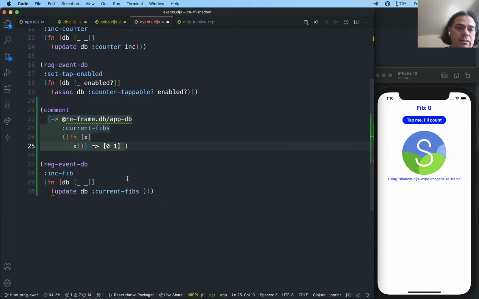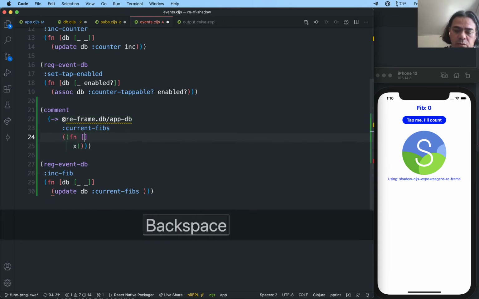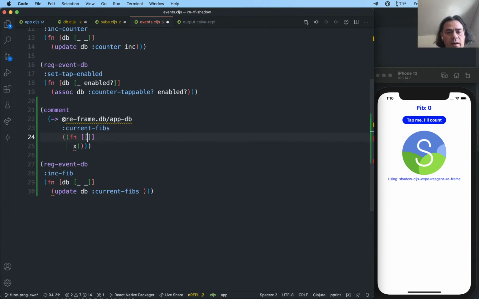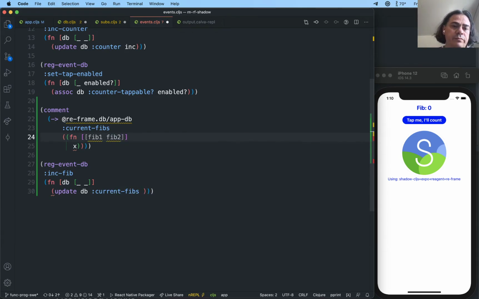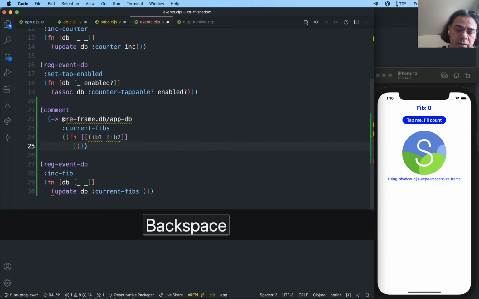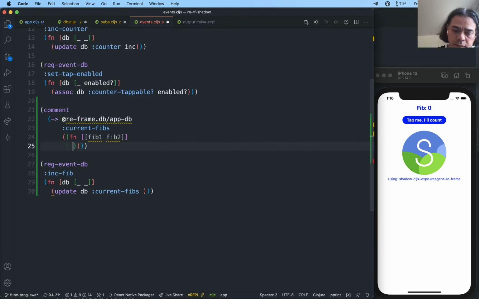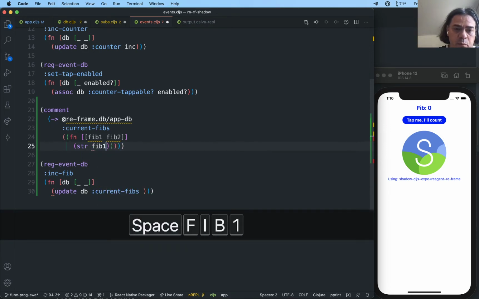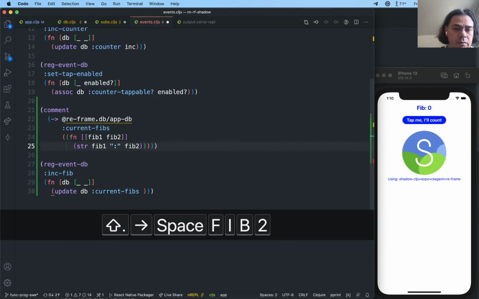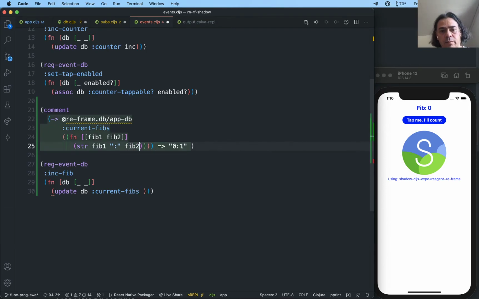And then, since it's a vector, we can use Clojure destructuring on the vector. So now I say match with the vector in here, and I have two numbers in here. One is fib1, say, and the other one is fib2. Now if we return, let's say, a string with fib1 and fib2, we get the concatenation of the first Fibonacci number and the other one.